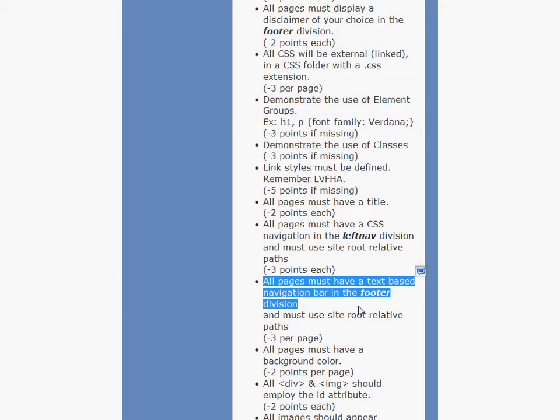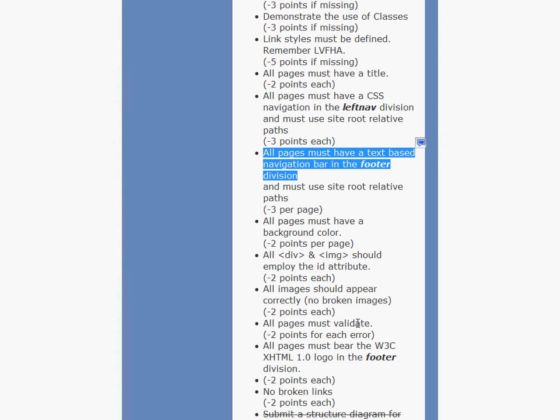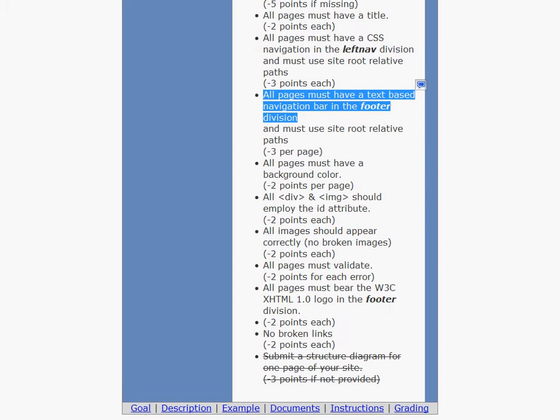All pages must have a text-based navigation in the footer, and they also must use a site root relative path, and all pages must have a background color. All divisions and image tags should employ the ID attribute. You should ID all divisions and images. All images should appear correctly with no broken images. All pages need to validate, and all pages need the W3C XHTML 1.0 logo in the footer division. And the last thing, no broken links. Let's look at what some of your classmates did.